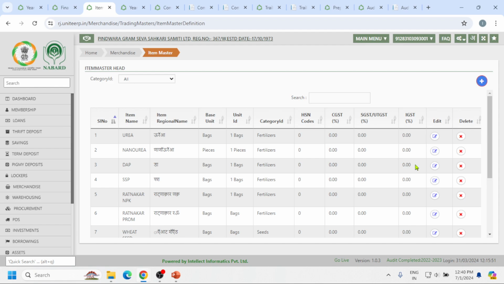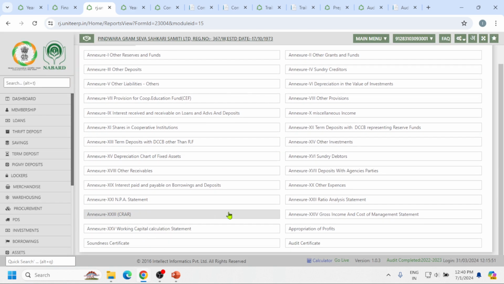Yes, MIS reports are also available in our application. In the audit section, under enterprise accounts, you can see annexure number 22 is the ratio analysis statement, annexure 23 is the CRR statement, annexure 24 is the gross income and cost management statement, and annexure 25 is the working capital calculation statement. We already have all those annexures available as per the common accounting system. Any other questions, any other doubts on this audit module? Please comment your questions.